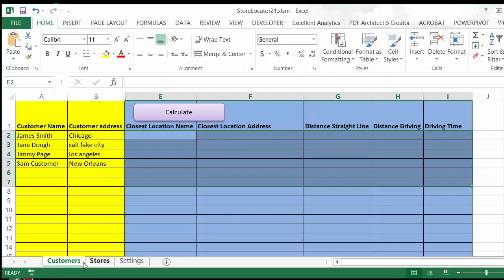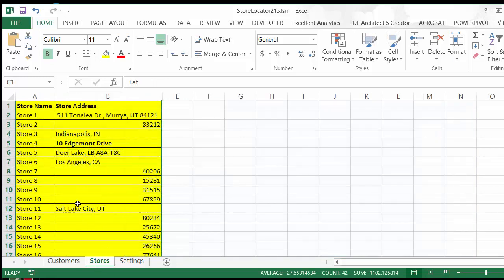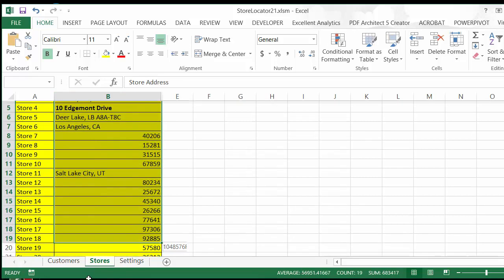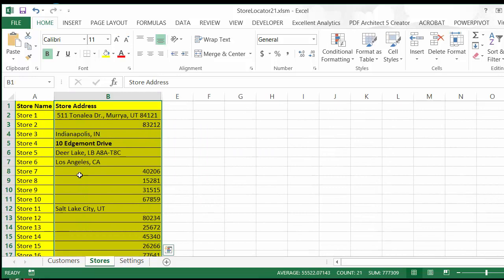The way that the tool works is on the Customers tab, we have a list of customers with their name and the address. And the address can be very loosely defined. It can either be a full address or a city or a zip code. Same with the stores. We have store names, in this case store numbers, and every store has an address. Again, we can just have them as a zip code, full address, or anything in between.